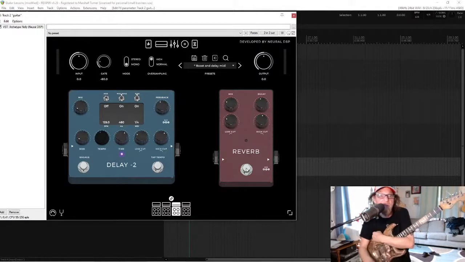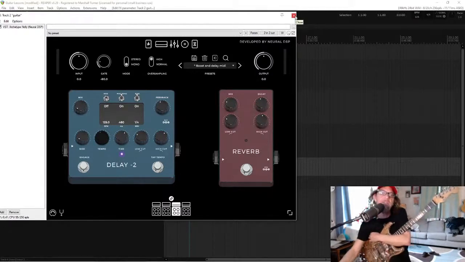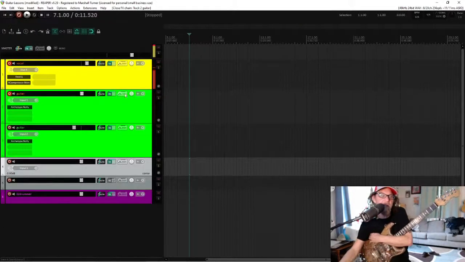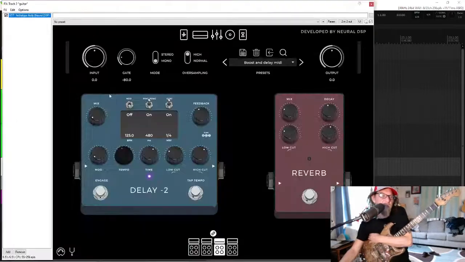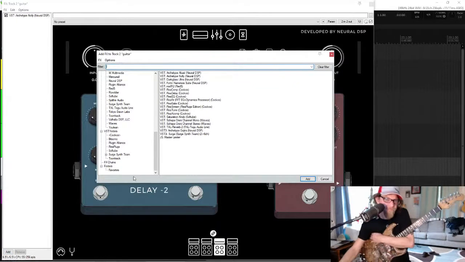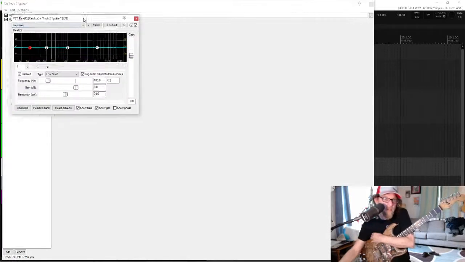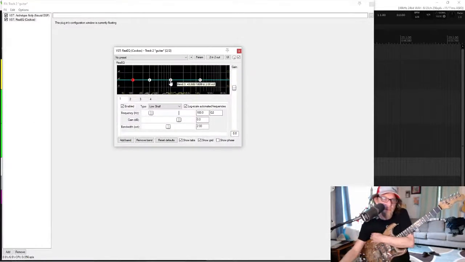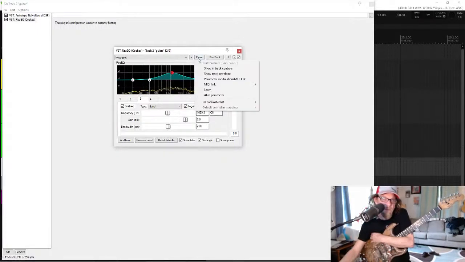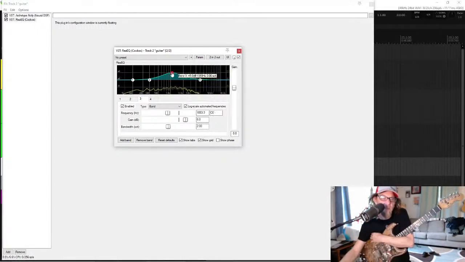Kind of fun stuff. So yeah, MIDI controlling inside of Neural DSP plugins, and you can do the same thing with any of the effects. Like if we go inside Reaper and we add, let's add an EQ, right? So we'll add an EQ, and we'll go to this, and we'll go to parameter. Yeah, let's leave that like that.